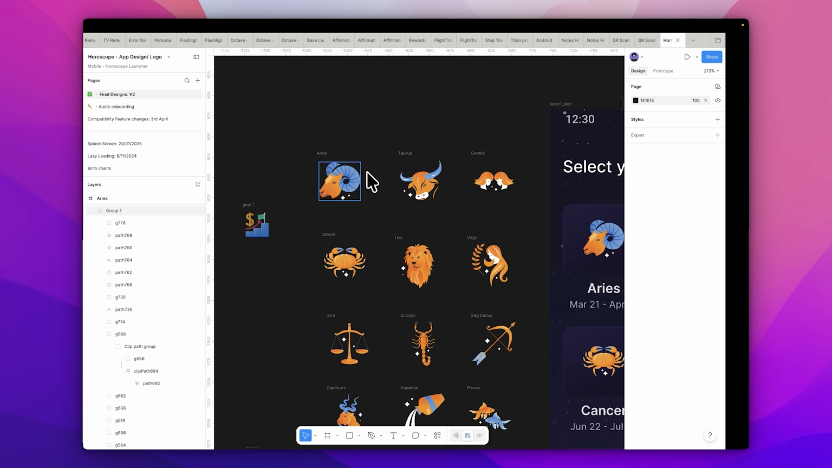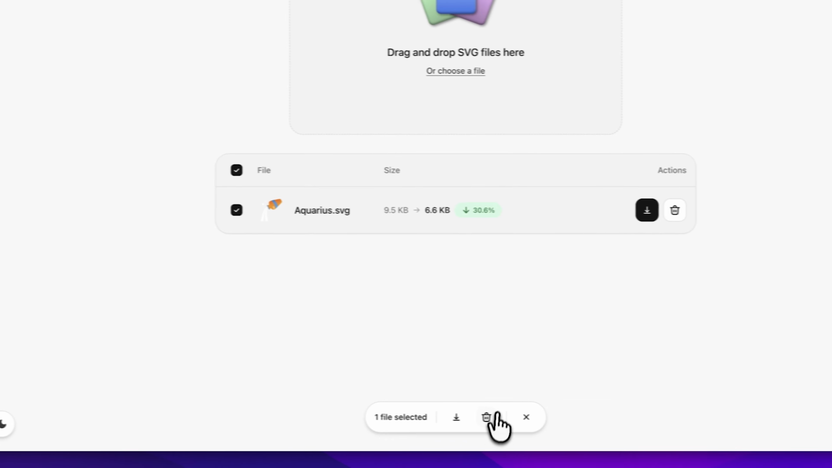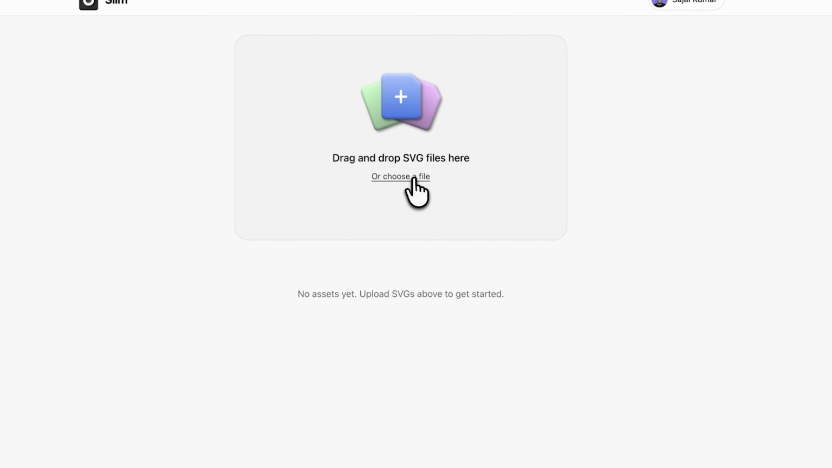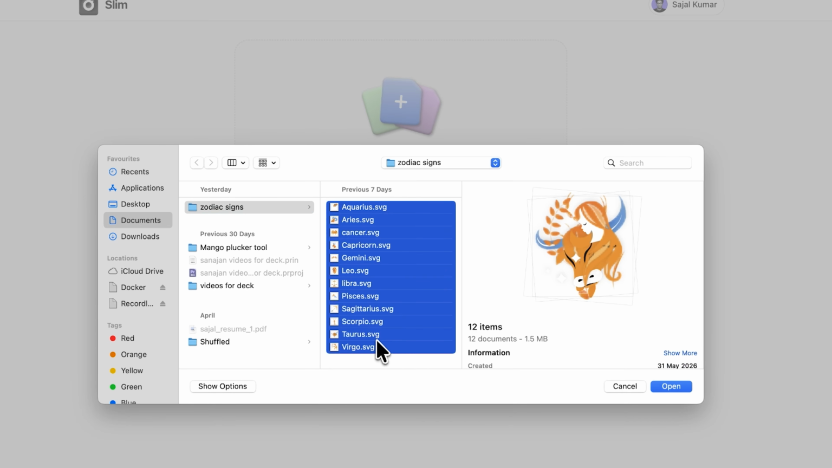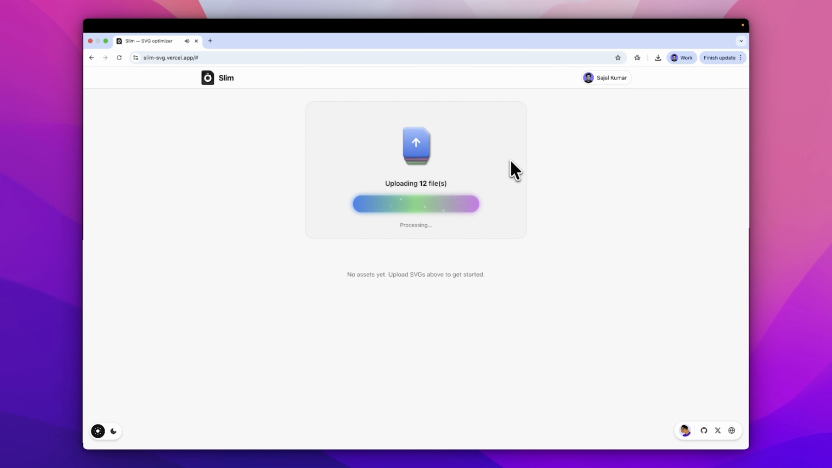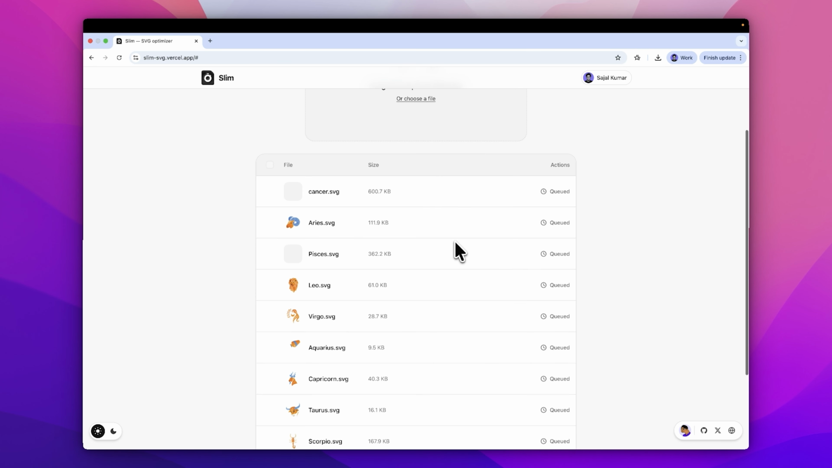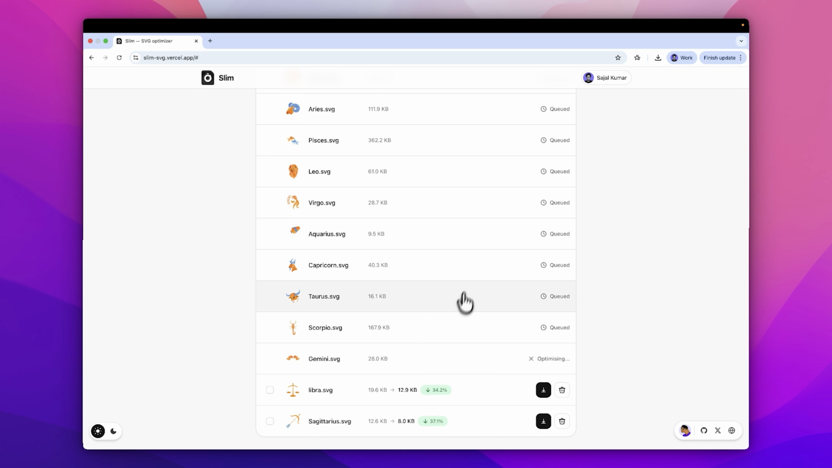Now, in order to solve for this problem, I have created a very small utility tool which goes by the name of Slim SVG. I'll give you a very brief demo. I'll just delete this existing file over here. Now I'll upload all my exported unoptimized SVG files in here. Okay, all the files have been uploaded. Some are queued and some have started getting optimized.